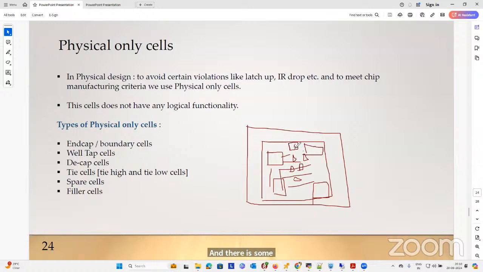This logic has to be tied high or tied low using tie cells. This is one IO pad. This is some tie cell. And I am tying the standard cell to tie low, that is ground. If I want to tie it high, I'll define it somewhere here and tie it to a tie high cell. This is the tie high cell. This is the tie low cell.